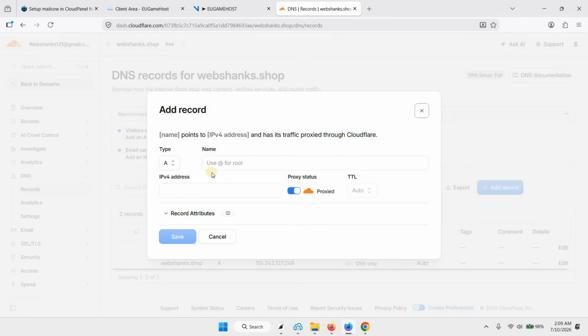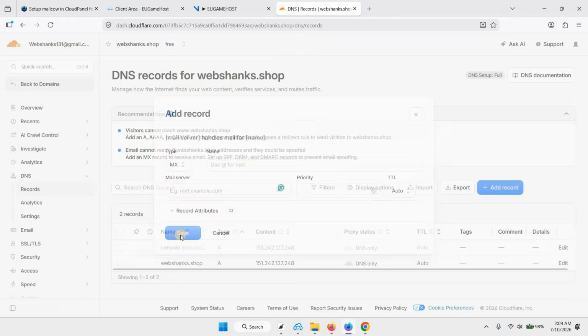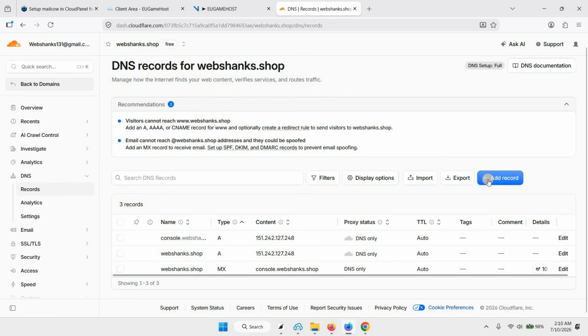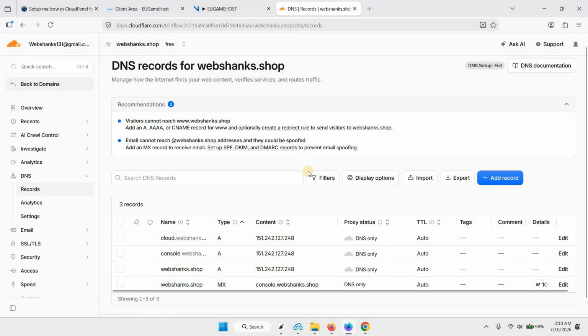And we will add an MX record. This will be at console.webchunks.shop. Set priority to 10 and click save. Then we will add a subdomain for our CloudPanel, say for instance cloud. Okay, let's paste our IPv4 here. We will disable proxy. Click save.